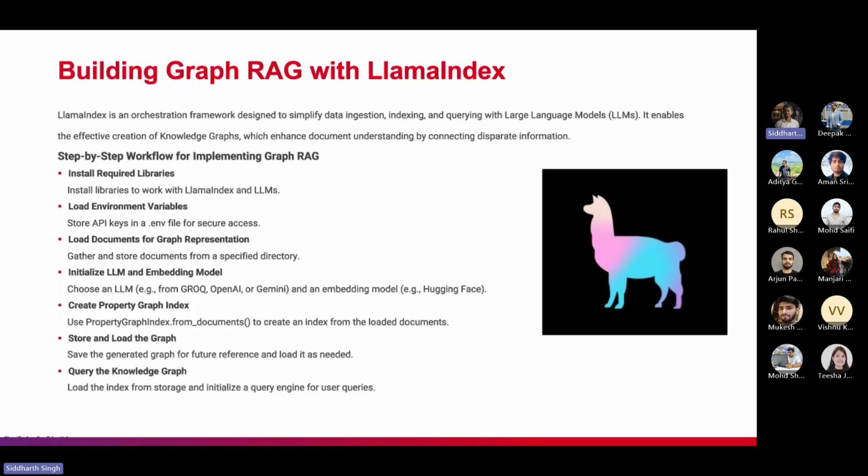Then we will create the property graph index using the property graph index from documents method from LlamaIndex. This index serves as the foundation for your knowledge graph. So this index is the thing that is going to be stored in the graph database. After the creation of the index, save the generated graph for future reference.